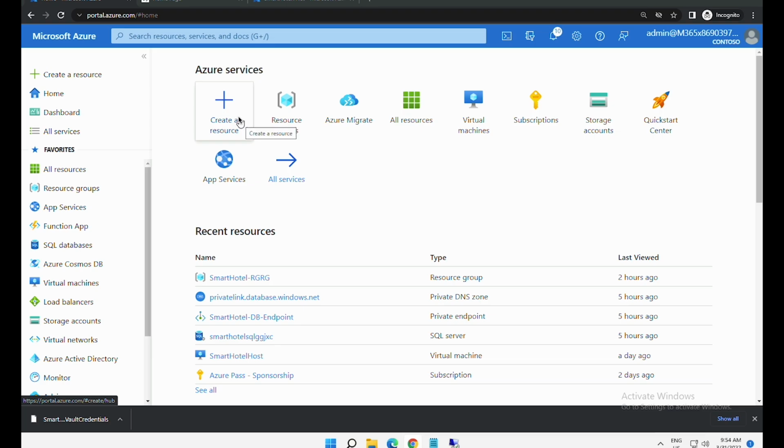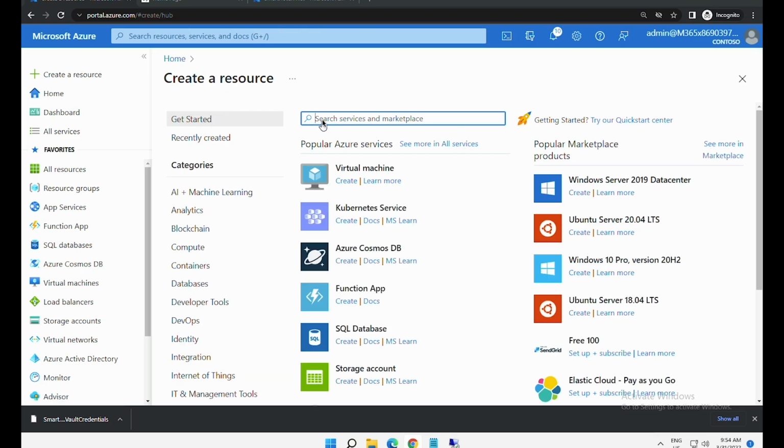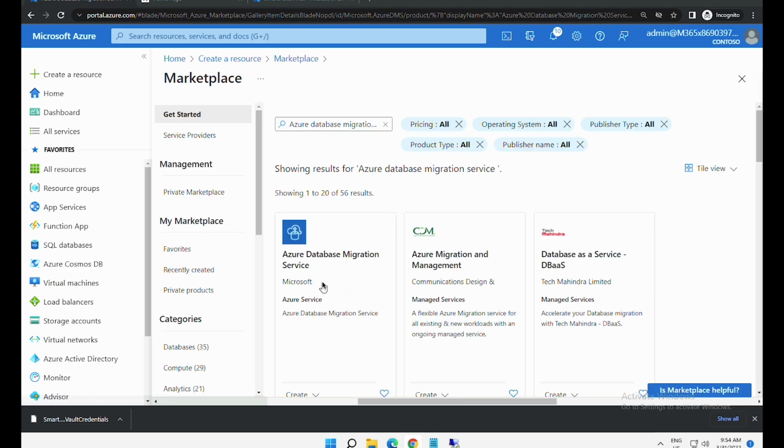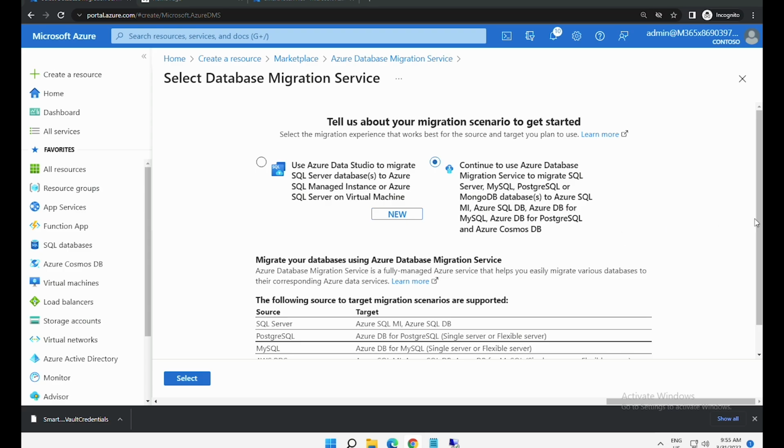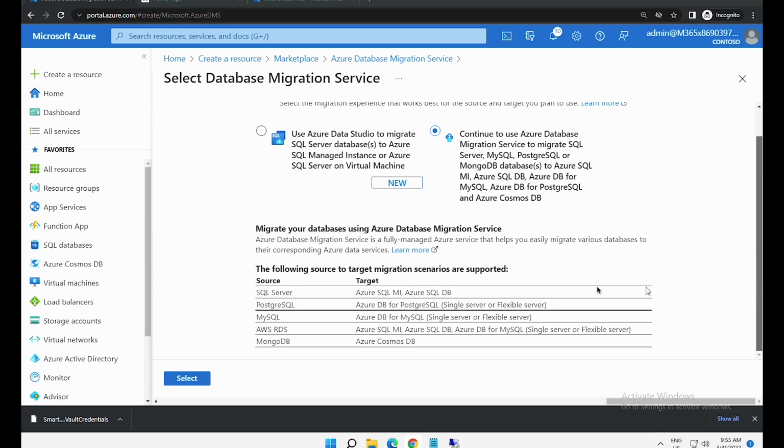So click on create resource. Type in Azure Database Migration Service. Select the first one and click on create. So we have a couple of options here. First one is use Azure Data Studio to migrate or continue to use Azure Database Migration Service. So we are going to select Azure Database Migration Service. And in the details, you can see the target migration scenarios which are supported here. From SQL, PostgreSQL, MySQL, AWS RDS, MongoDB, you can move to any of these target resources.